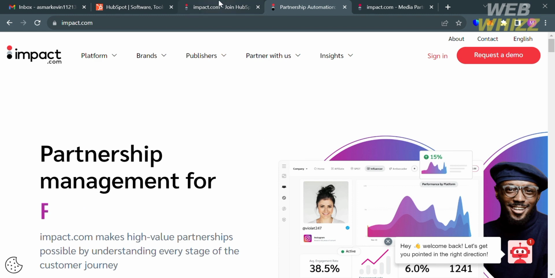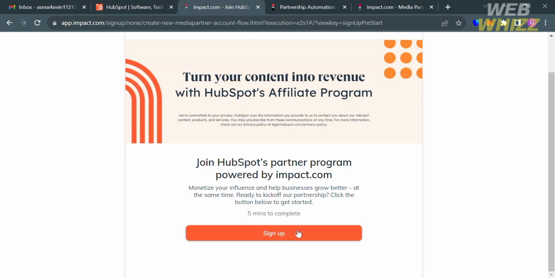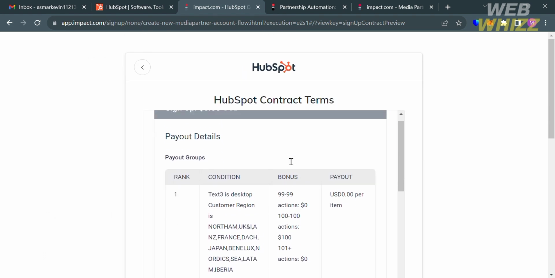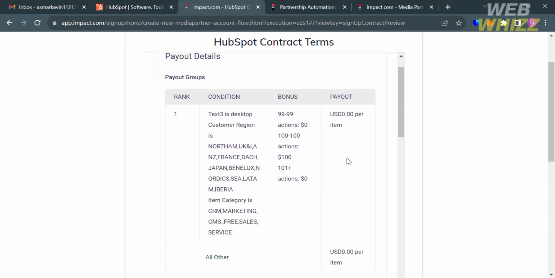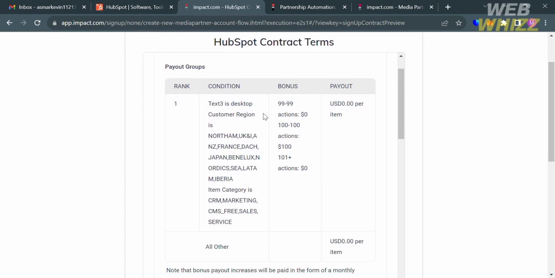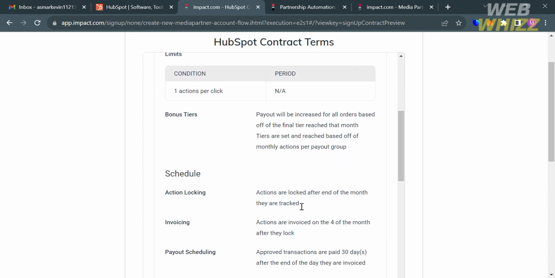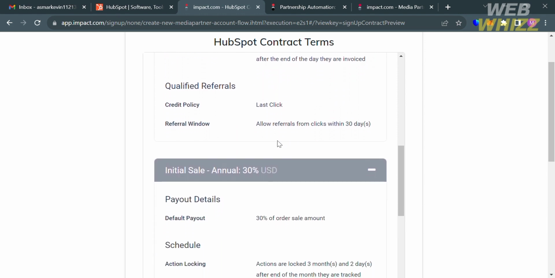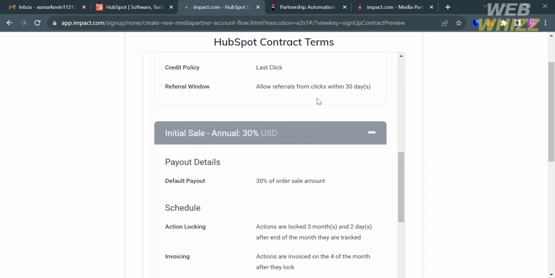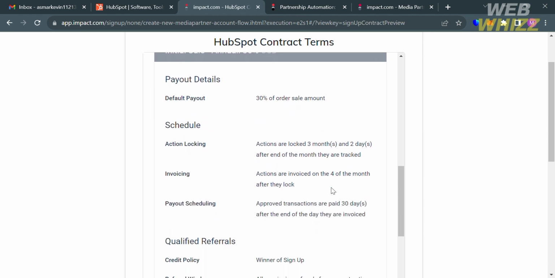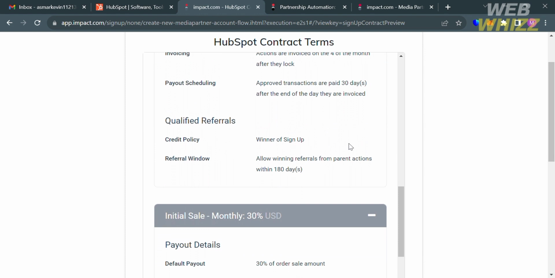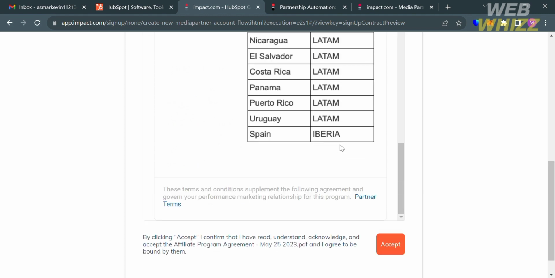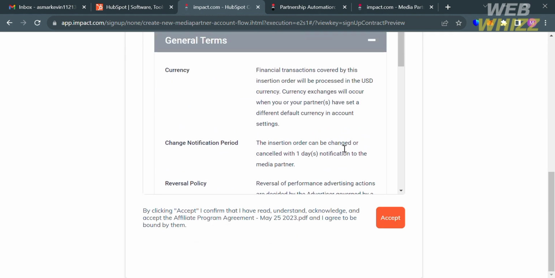And now going back to this page right here, just click the sign up button to proceed. And you will be directed to this page, in which it will show you the HubSpot contract terms, in which this is also one of the things that you need to consider before joining the affiliate program of HubSpot, in which from here it will show you the payout details, the schedule of it, and also the qualified referrals, in which the credit policy is last click, and for the referral window, it allows referrals from clicks within 30 days. And aside from that, if you scroll down below here, you will see other policy and contract terms that you also need to understand before joining the affiliate program.